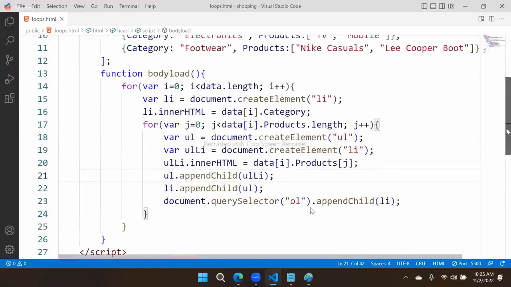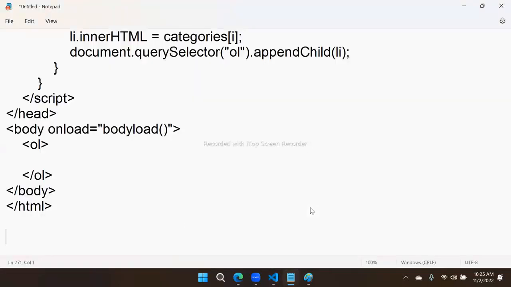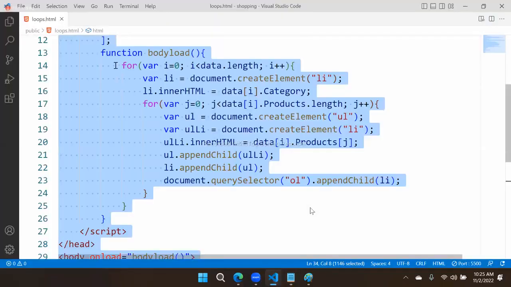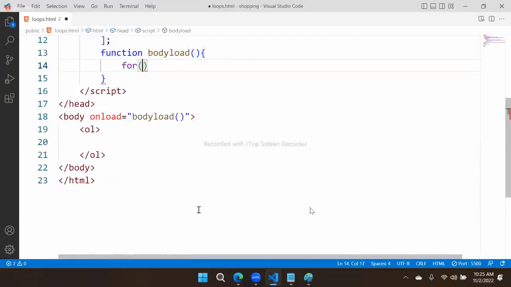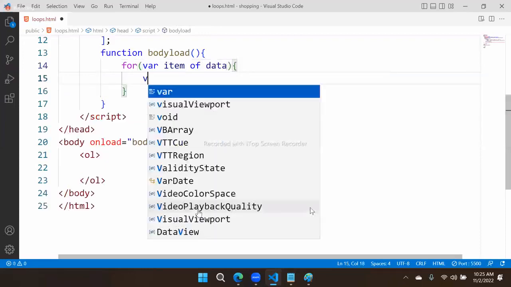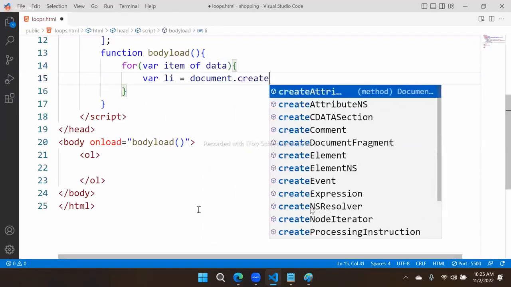So using i, j, if there are many references, lots of index based references. That is the reason this is an example using loops. So this is nested. Same without loops, how to do nested? Without loops, this is a lengthy one. Without loops, it's very simple. So first item of data, what we have to do is create a list item, document.createElement. What is it?